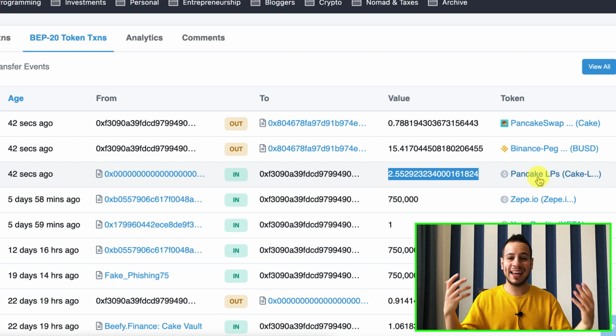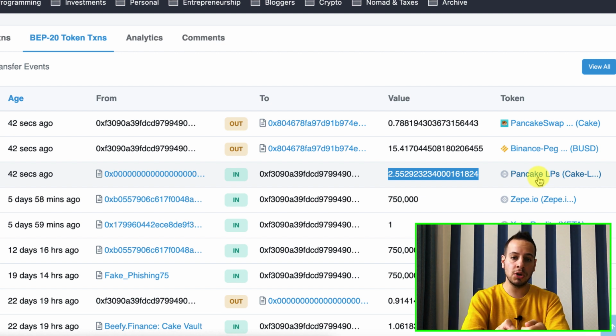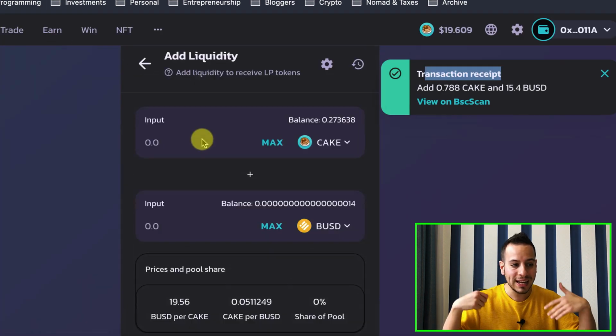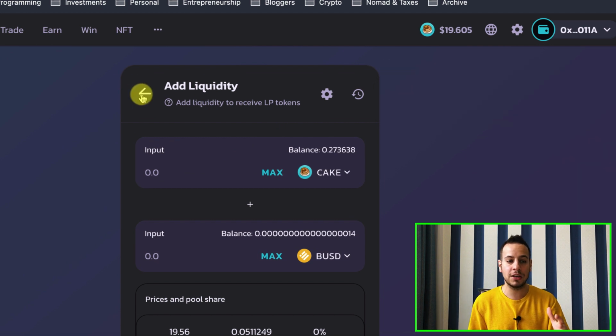So later on I can come and give the liquidity pool tokens to the smart contract and claim back my cake and my BUSD tokens, right? So these liquidity pool tokens are not traded. You cannot trade them, but you can only come back to the smart contract and get back your liquidity.